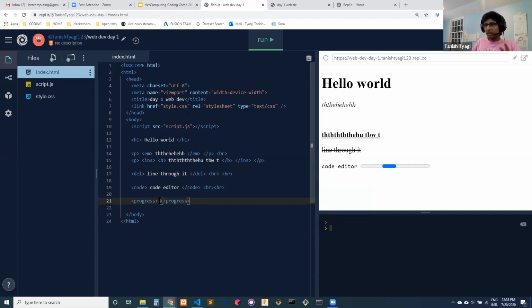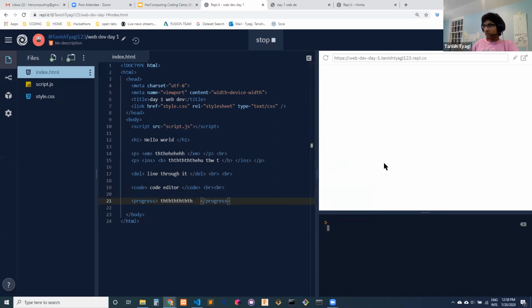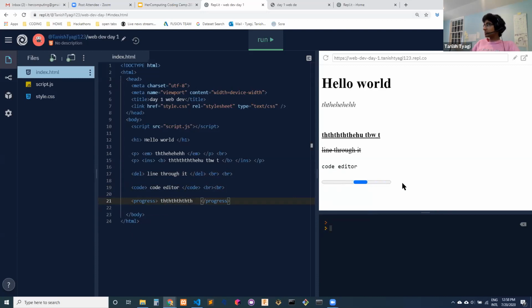But what's interesting about the progress bar is if you put a bunch of text in it, the progress bar doesn't take any text. There's no text input for the progress bar. Even if we put a whole essay in here, it'll be the exact same. So progress bars don't have text.